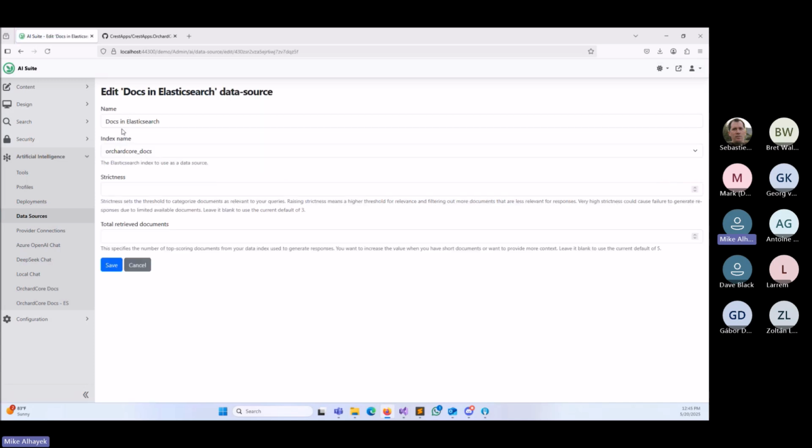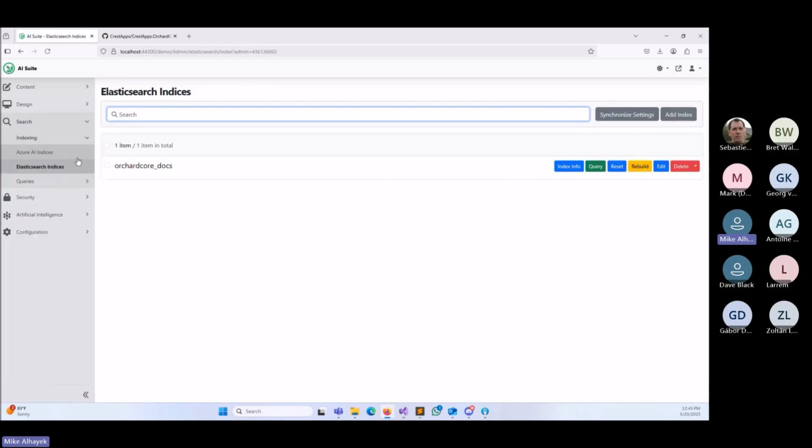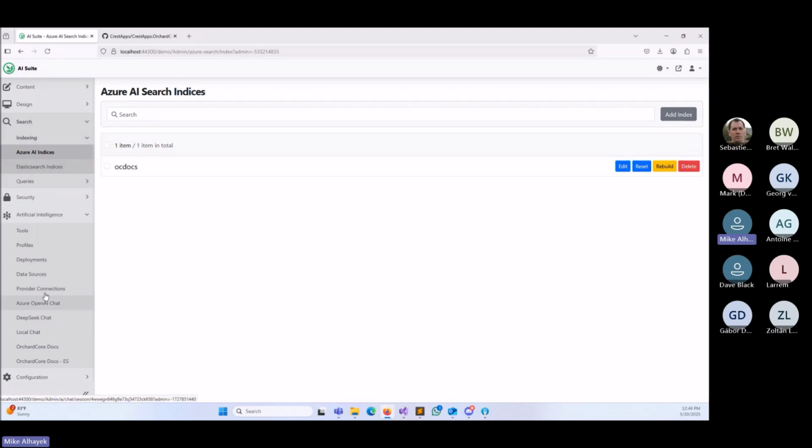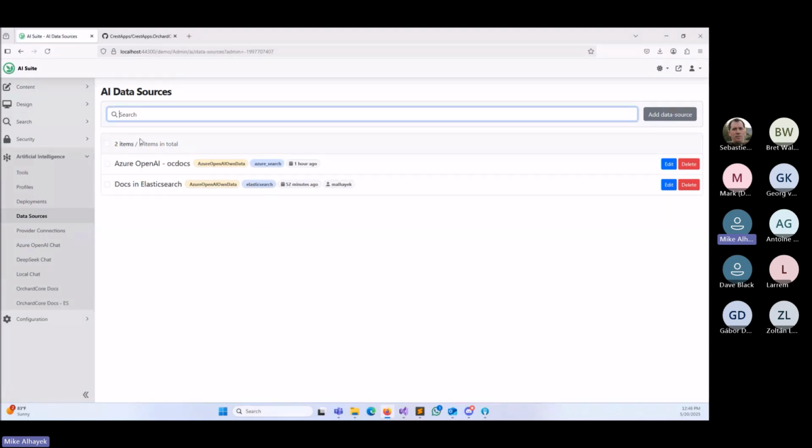If you click on it, it has nothing here. It's just an index. You still need to utilize our indexing feature to create your indexes. This is where you manage your Elastic indexes, and here's where you can manage your Azure AI indexes. So you can add all the indexes here, which will manage all the data for you. And in here, you can just say, hey, I want that data source to be available for me if I want to use it. And then the way you connect the dots is by creating a profile.